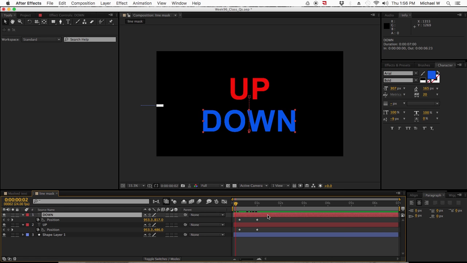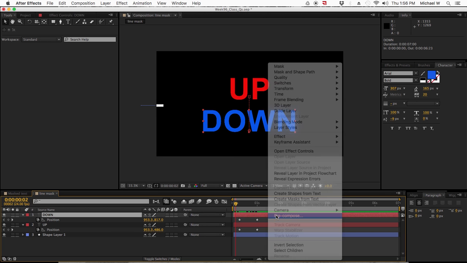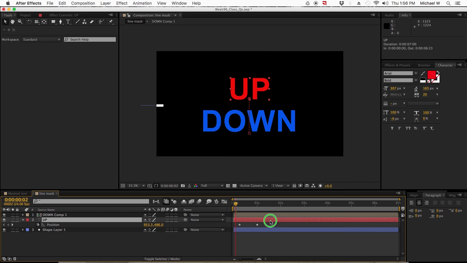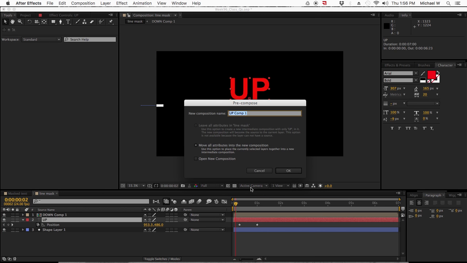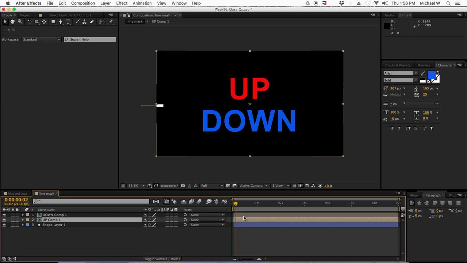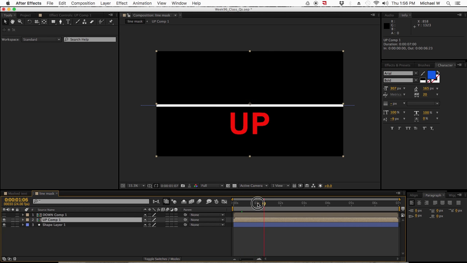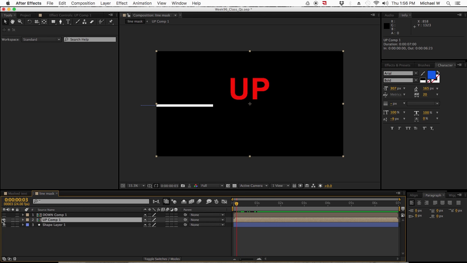So I select the first layer and I pre-compose it. Yeah, I'm fine with that. I select this layer and I pre-compose it. Each one is its own pre-comp. The reason I'm doing that is because when I add the mask it will stay put and it won't move with the positioning of these. So up needs to be masked from the top. I just hit the eye icon to hide it.